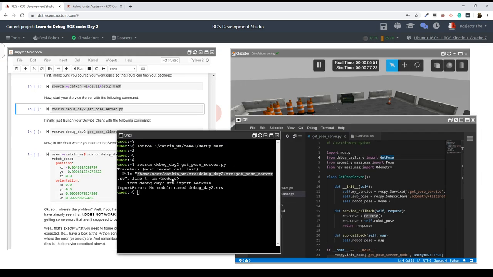So what do you think? Why is this not working? Why am I not being able to import this message? Or what would you do right now in order to see what this error means? Why am I getting this error? So let me know what you think in the chat. I am going to read you and see what you think.